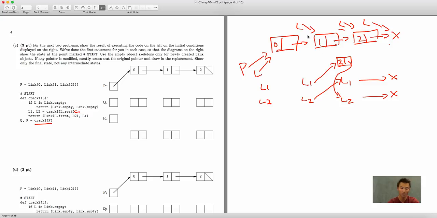So again, we're back up at this L. We create a new link. L.first is 1, and the rest value is L2. We return this upwards to this L. So L1 is going to be referencing this new linked list, and L2 is going to be L1 here because it's going to be assigned the second value.